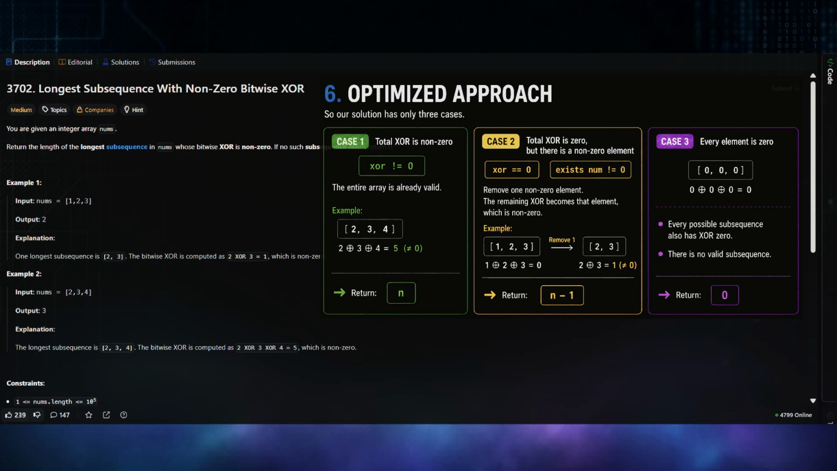XOR not equal to 0. The entire array is already valid. Return n. Case 2. Total XOR is 0, but there is a non-zero element. XOR equal to 0, and there exists a number not equal to 0. Remove one non-zero element. The remaining XOR becomes that element, which is non-zero. So return n-1.